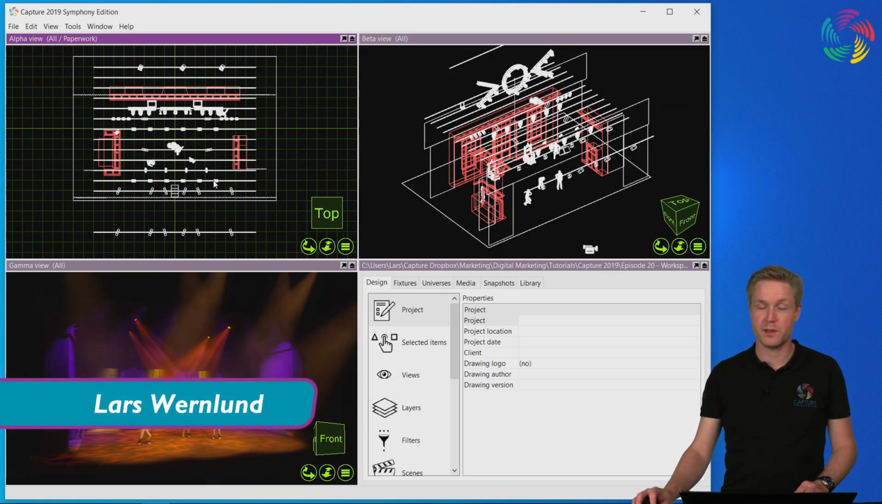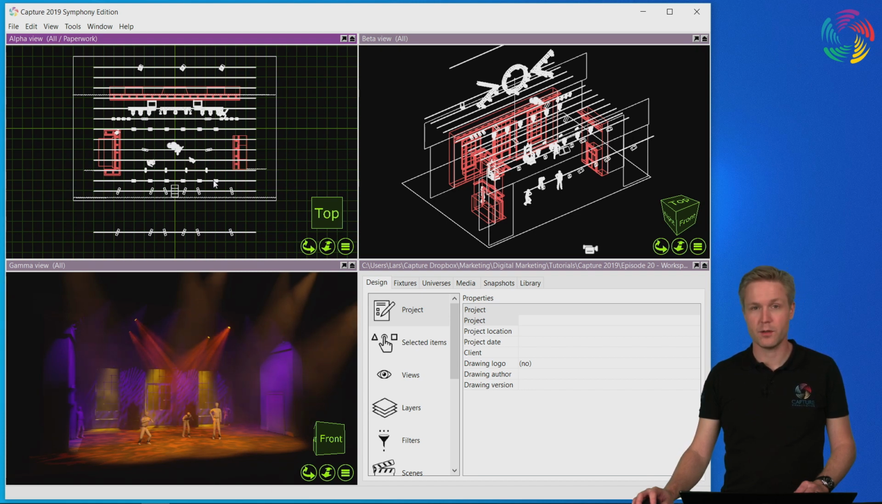Welcome to our Capture 2019 tutorial series. In this episode, we're going to take a look at the workspace of Capture.